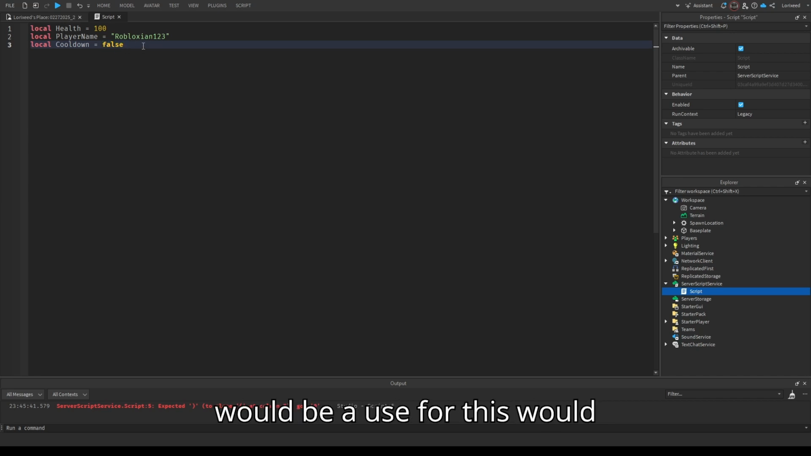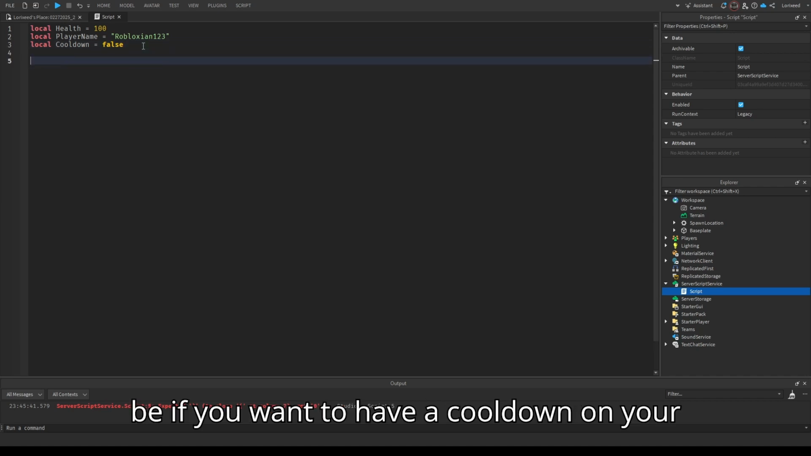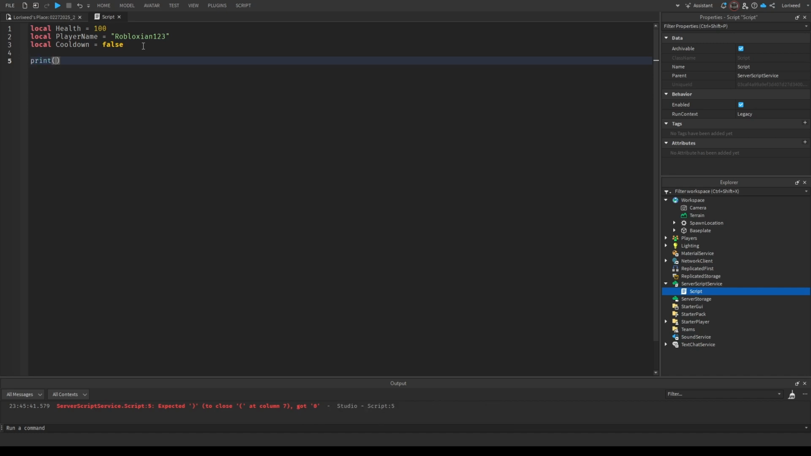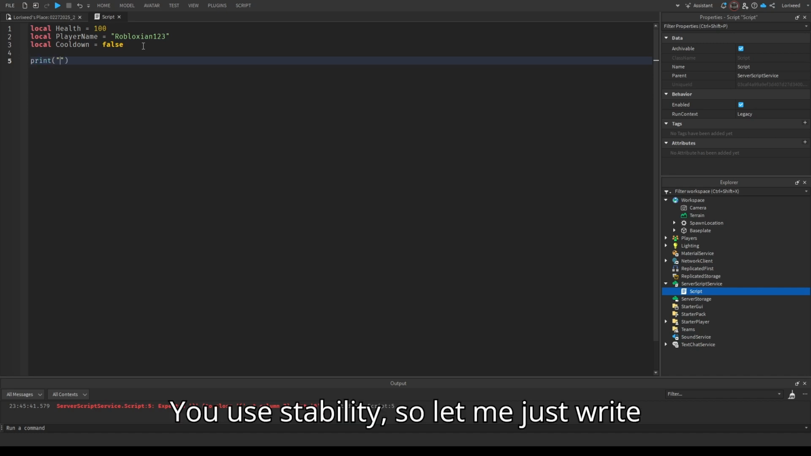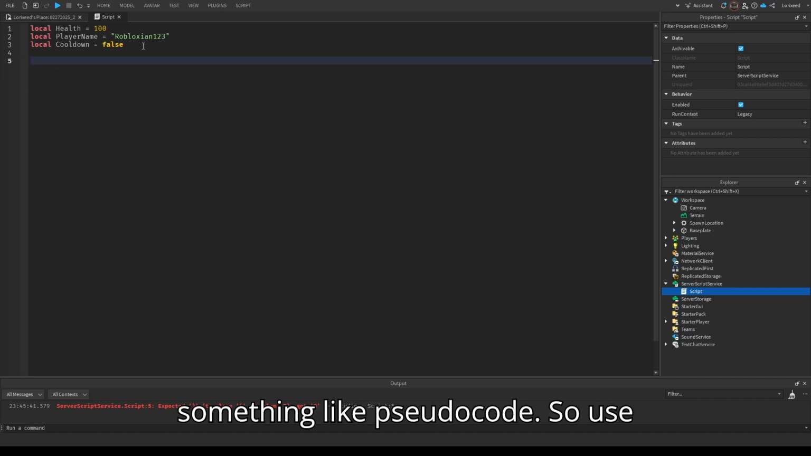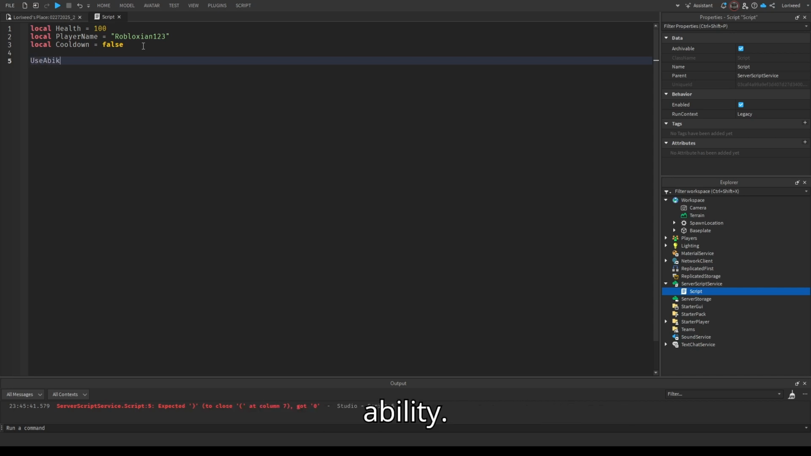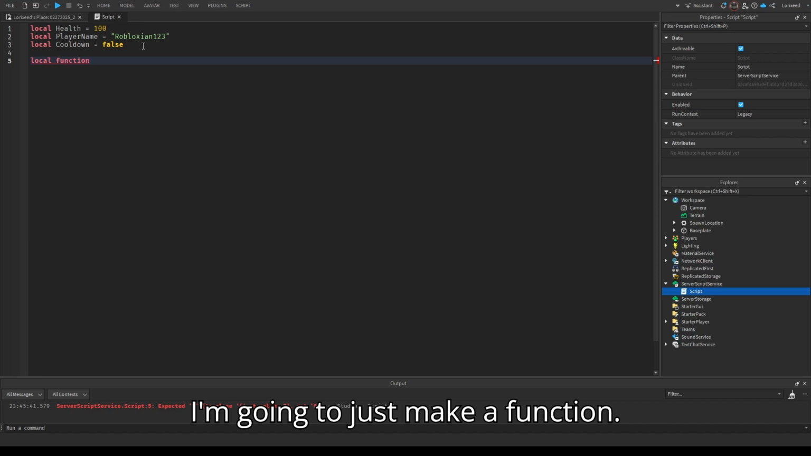And a use for this would be if you want to have a cooldown on your ability, that is, you use the ability. So let me just write some pseudocode. So use ability. So maybe just make a function.